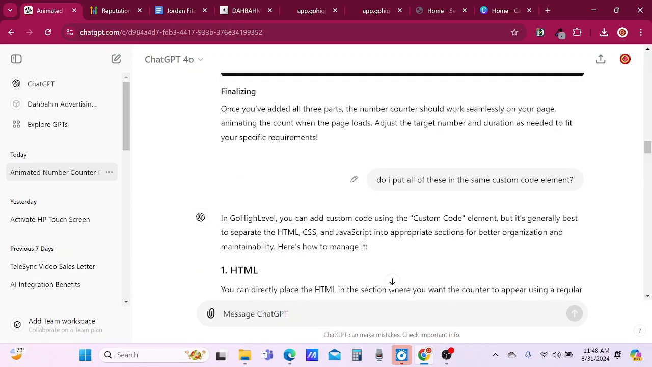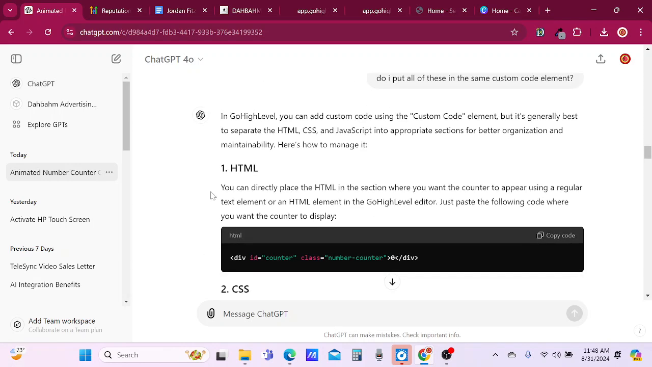Alright, so I asked, do I put these in the same code element? In GoHighLevel, you can use the custom code element, but it's generally best to separate the HTML and CSS into separate sections for better organization and maintainability. Here's how you manage it. Number 1, you can directly place the HTML section where you want the counter to appear using a regular text element or an HTML element. I use the HTML and just paste the following code.